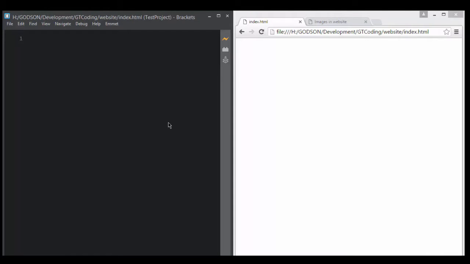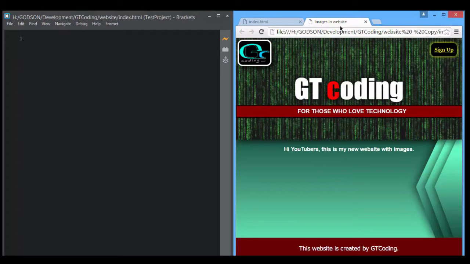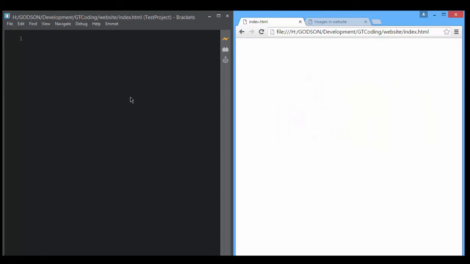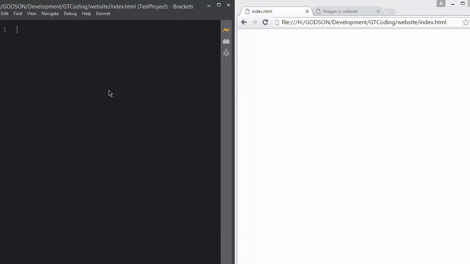In this tutorial we are going to be working with images using HTML and CSS. So first of all, let me show you what we are aiming for. This is a web page that we are going to be creating in the coming videos. These are the three images that we are going to be using. This is a logo, and these two are the background images.